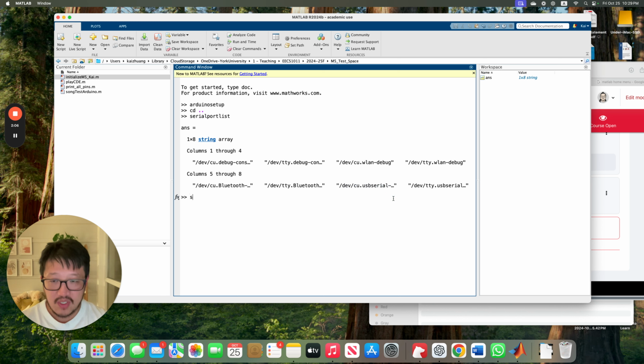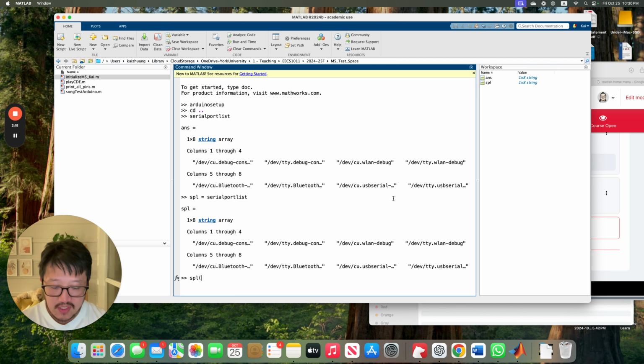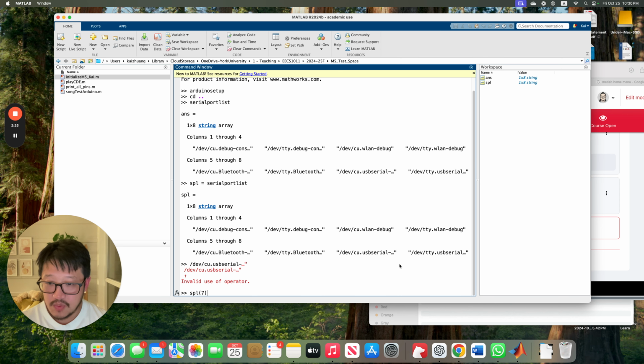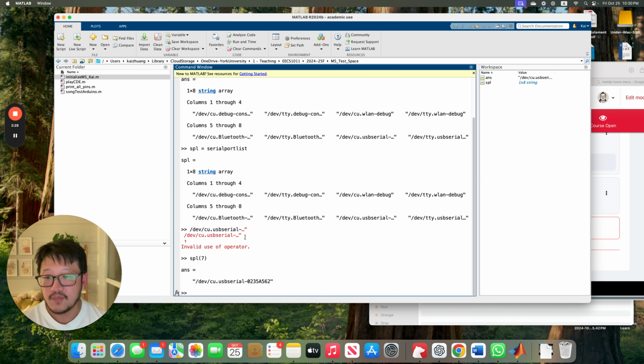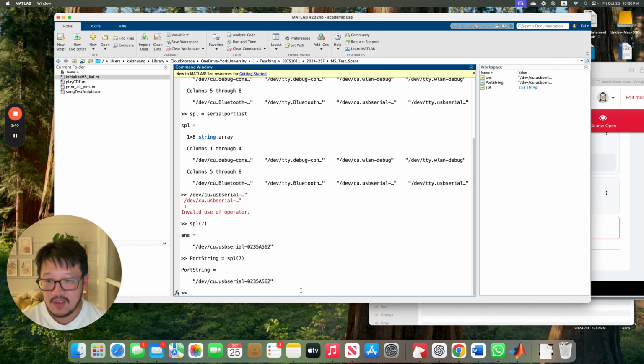So what I'm going to do is assign the serial port list to this variable SPL, and I know the seventh column of that array is the one I want. So SPL7, there we go, and so that's the string we want, right? We're going to assign that to a variable called port string. Port string is SPL7. There we go.